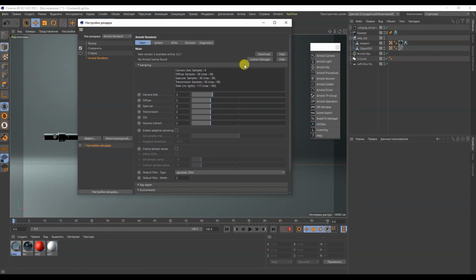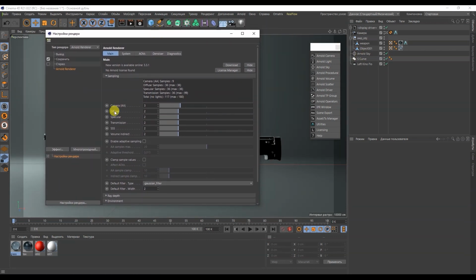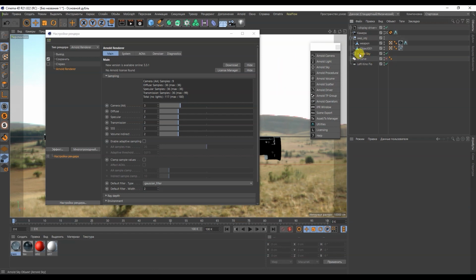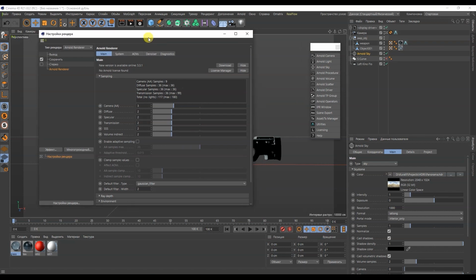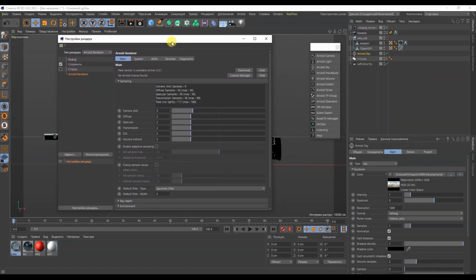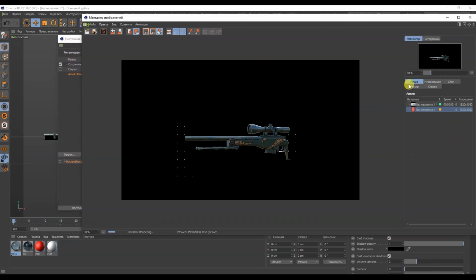The first thing we'll change is the camera's AA, which means anti-aliasing. To test this, you need to clear the room and make it invisible to the HDR camera so that only the model remains. Turn on render.